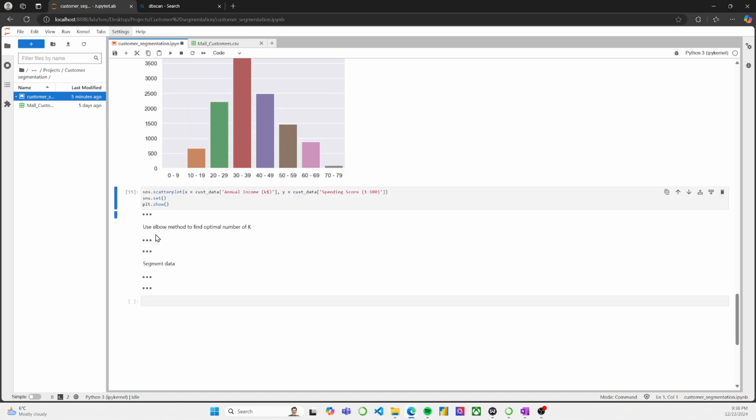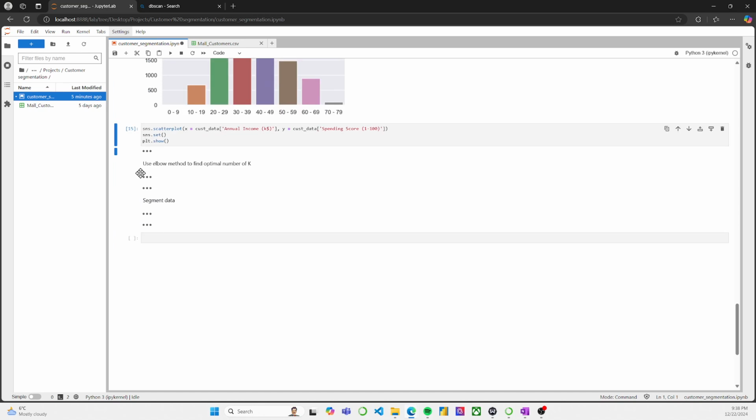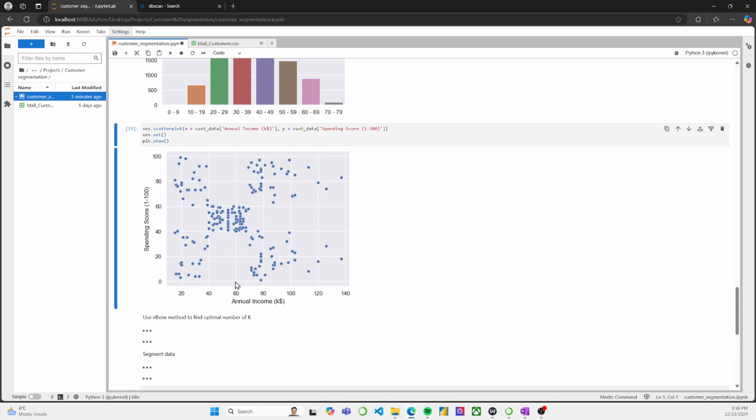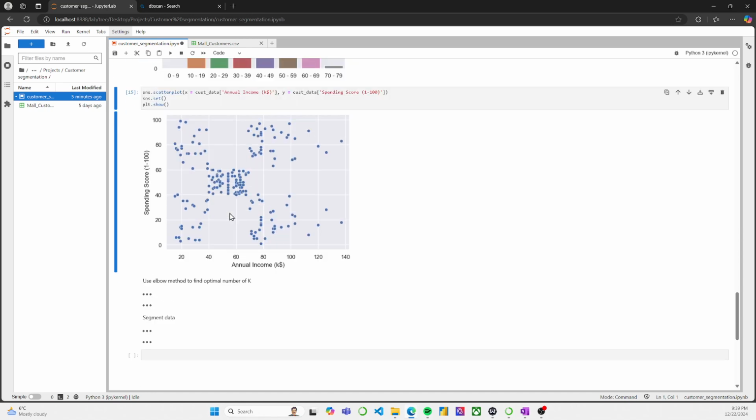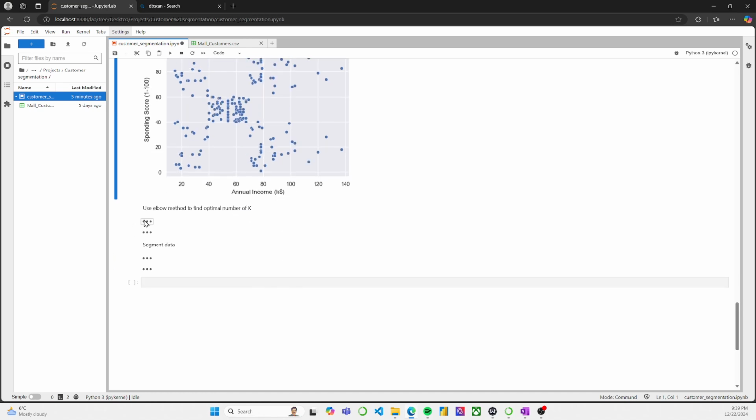All right, so the next part we have is our scatter plot, and we're just going to do the annual income by the spending score, basically. So you're going to see a cluster right here. You can see a cluster right there, and this is just because these are two numerical variables, so a scatter plot is the best for that one.